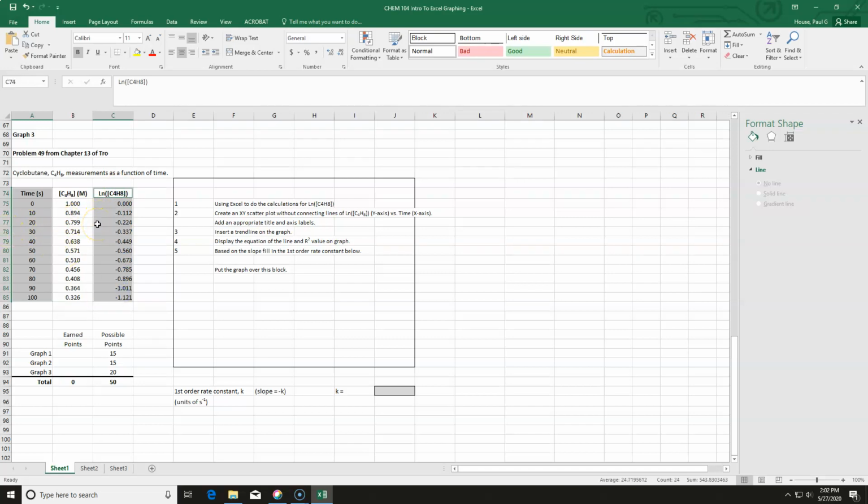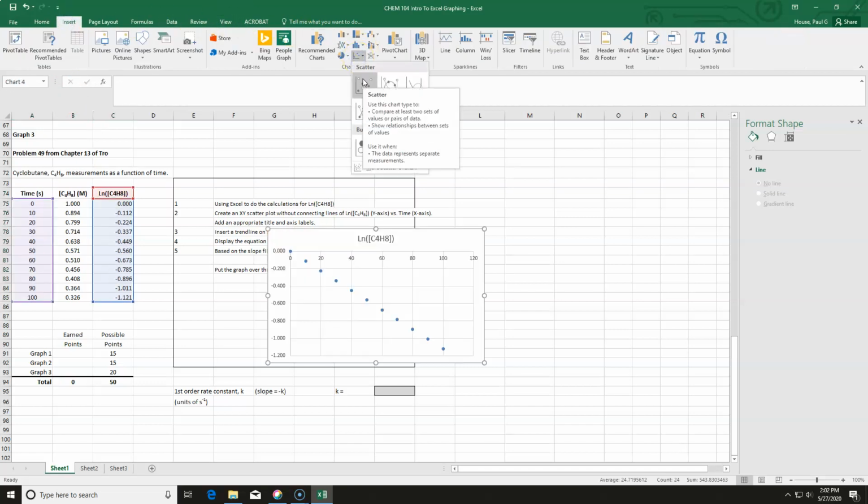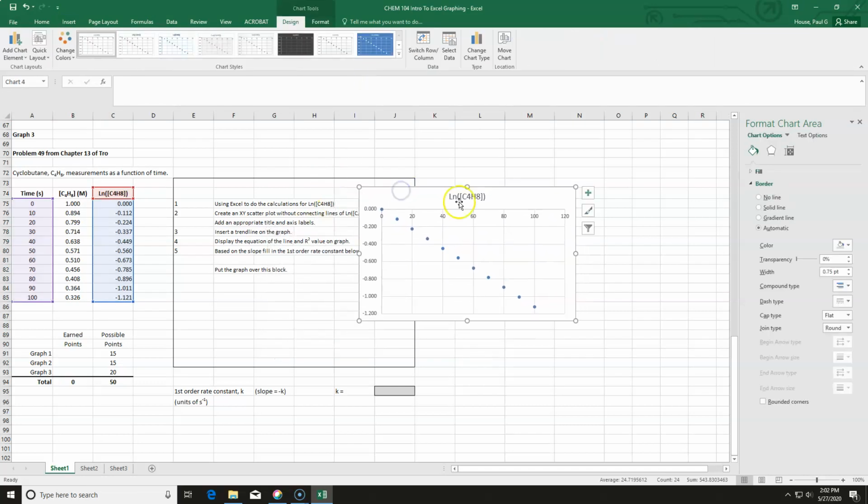With Macs, I think it's a little bit different, but please look into your ability to do that. And then we can just insert, and there we got a graph. It turns out that for first order kinetics, the slope of the line is equal to minus k, and so you can go on and figure out the rest of this assignment.